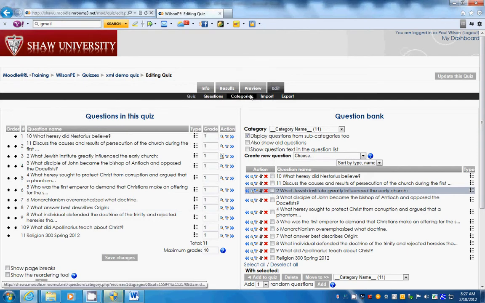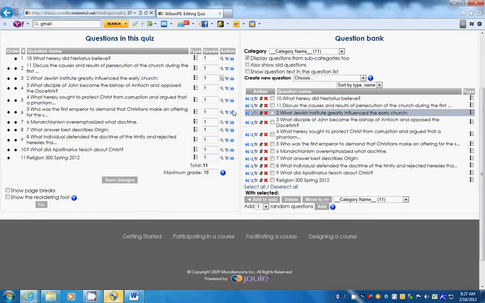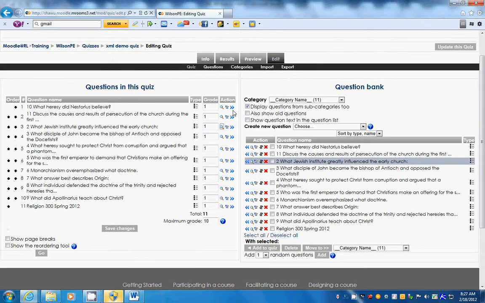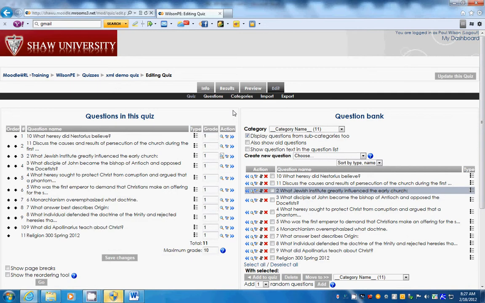And now, if we want to preview our quiz, we can see what's going on. But you have learned how to import from a Word document using the XML converter to put the questions in a Moodle quiz.